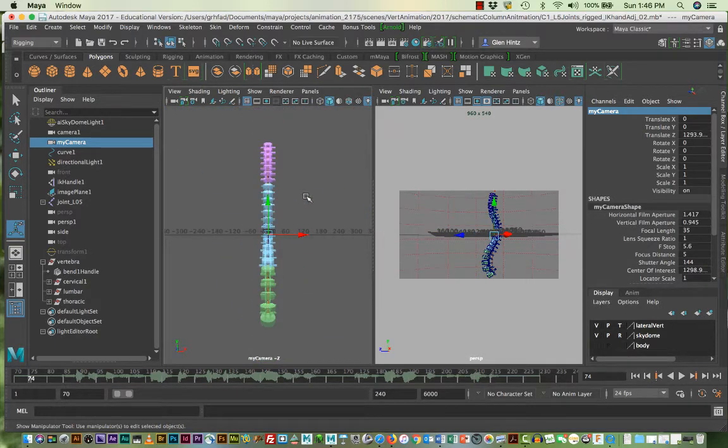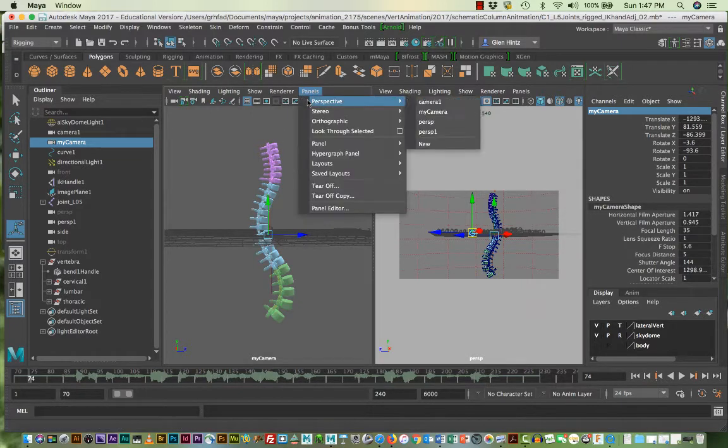So I'm looking there, there's my camera, like everything else, created at 000. And I'm in the back. So what I want to do is pretty much match the angle that I have from the perspective. And there's my camera under there.